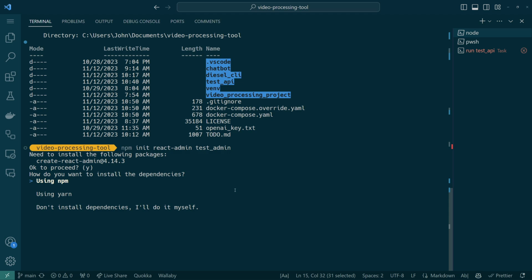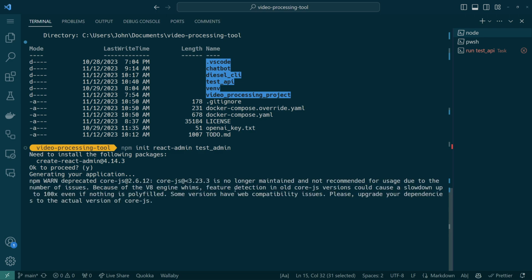And we're using npm. So this should make a test admin folder. See how that goes. There we go. All right. Deprecated core.js, yada, yada, yada.